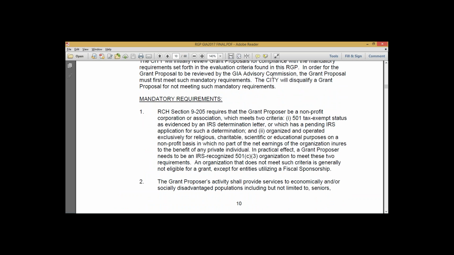The first thing is you need to be, and I'll highlight this, an IRS 501c3 organization. Hopefully you can see that on the screen. That is one of the criteria for applying for grants and aid funds. So part of the application process will be submitting your documentation that shows you are a 501c3.